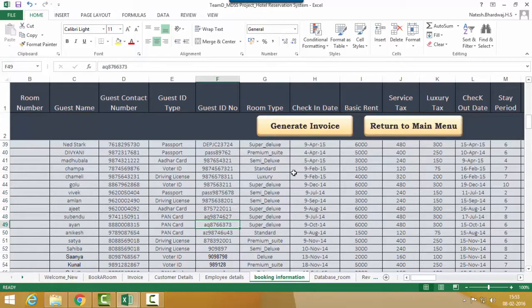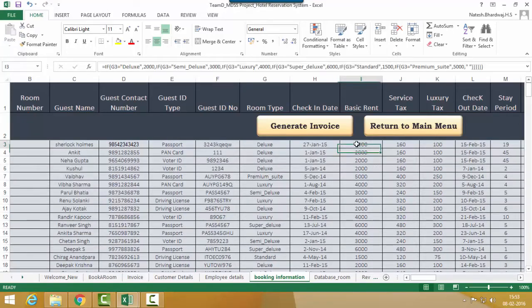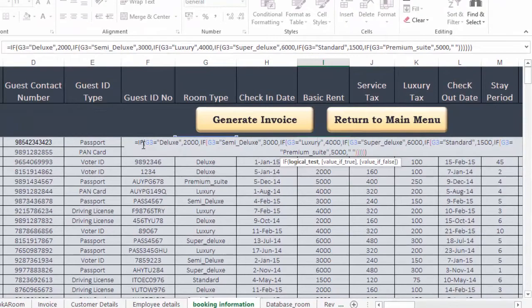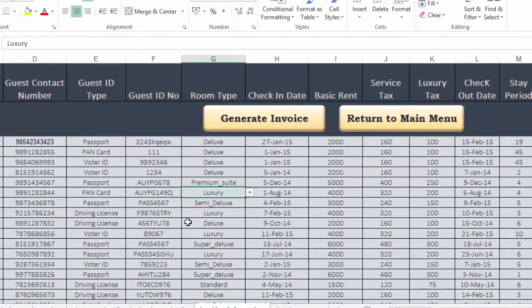What I will demonstrate in this particular video is the use of nested ifs. If you can see here, there's a lot of if function. There is a complex formula containing many if functions nested within each other. I'll demonstrate how the logic of nested if will work.